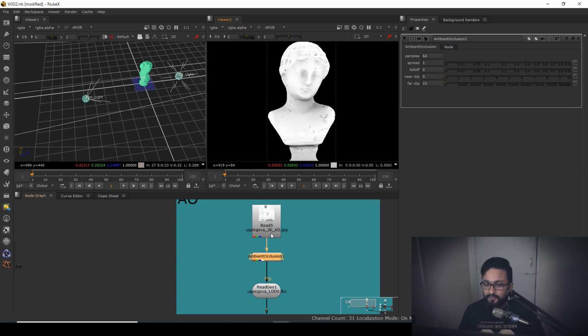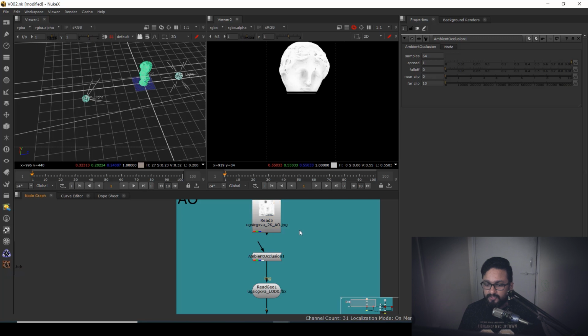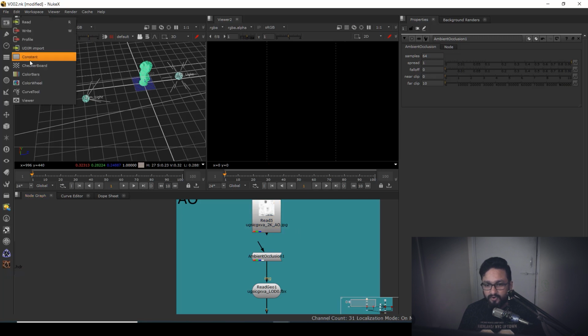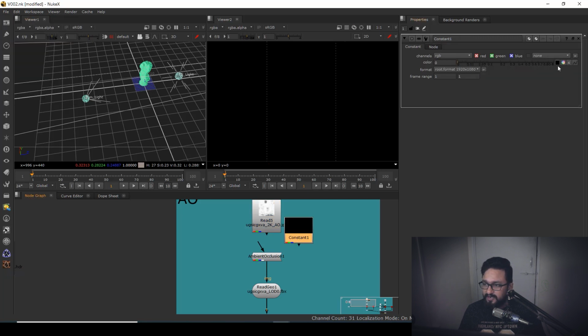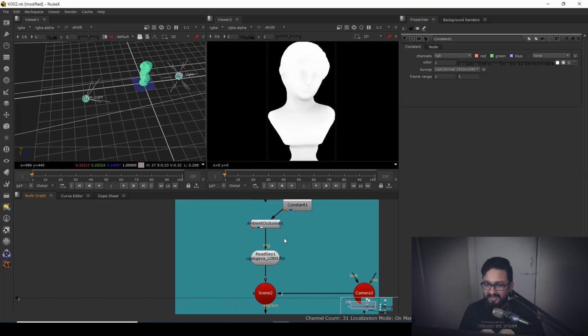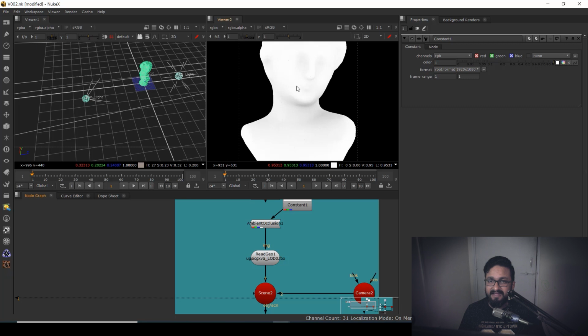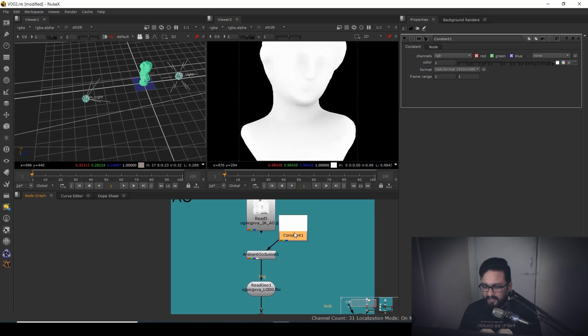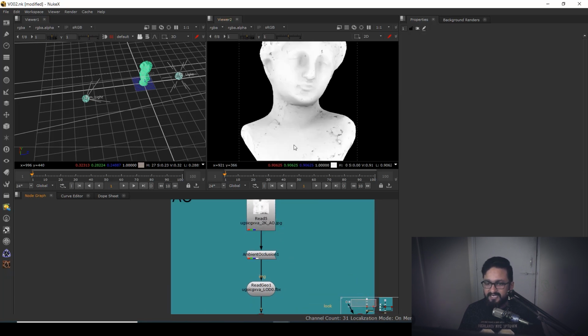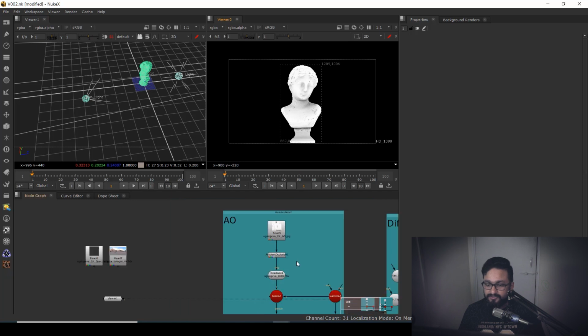If you don't want to create your ambient occlusion with the help of an ambient occlusion map, what you can do is go to Constant. You can take your constant node and put it white, and if you connect it, it will create something like that. But this won't work. I think we have more information in our map, so I'm going to use it.